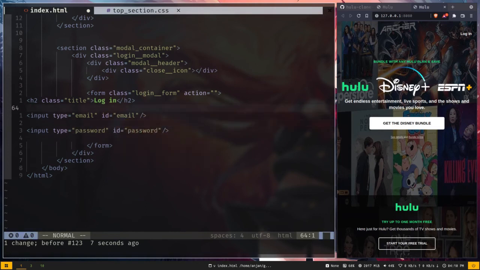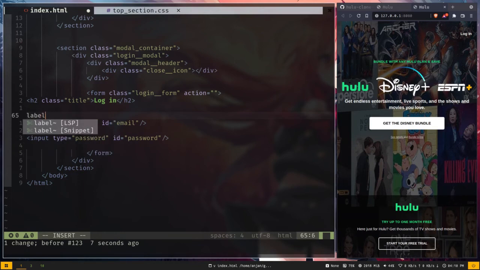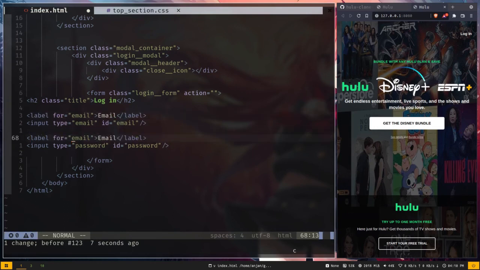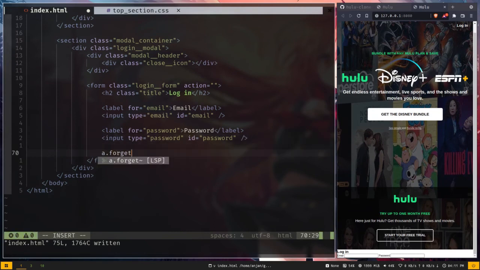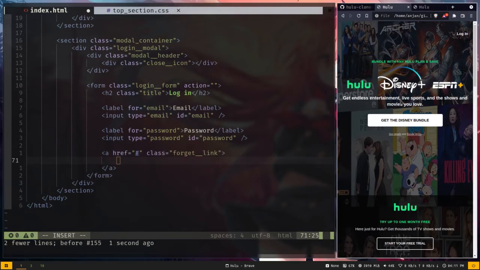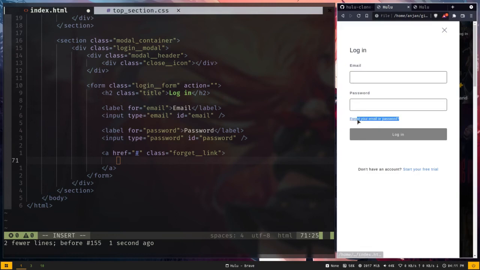Now we need to create a label for each of the inputs. So label. Now for the for attribute we need to pass the ID of the input. So first it will be email, and the value will be email. I will copy this, and this time it will be password, and also the value will be password. And now let's add a forget link. So forget link, and the text will be, let me just copy it, Forgot your email or password.